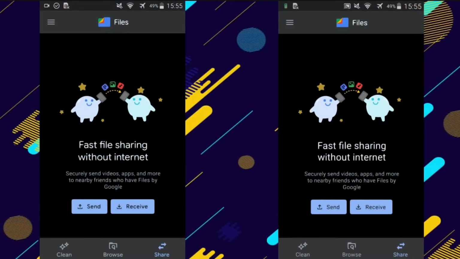So the function is the same as Xender or ShareIt, but there are two buttons on the screen, send and receive. If you want to send the file to the receiver, then you have to click on the send button. But if you have to receive the file from the sender, then you have to click on the receive button.